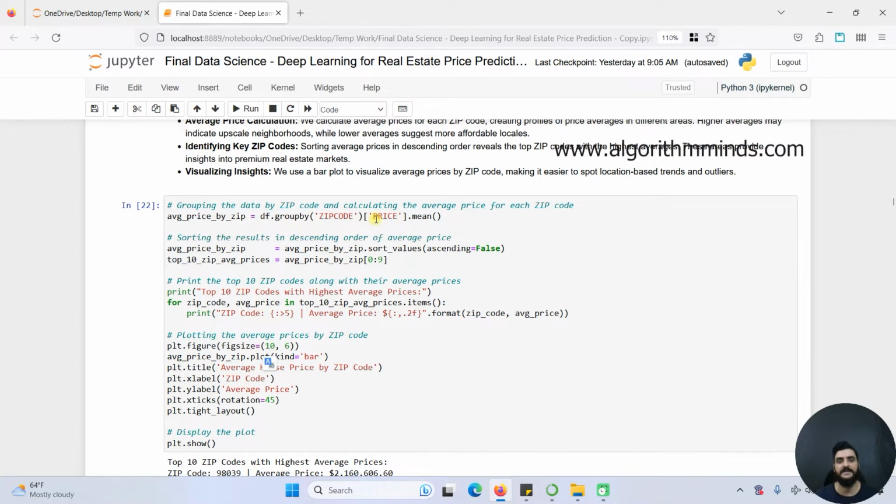So what does it really mean? We are grouping the prices based on zip code. For example, let's say there are 20 prices for a specific zip code. It will group all those houses with that specific zip code. And after grouping all the values for all the zip codes, it will calculate the mean value, the average value, for each zip code. So that's how we have calculated the average housing price for a specific zip code.